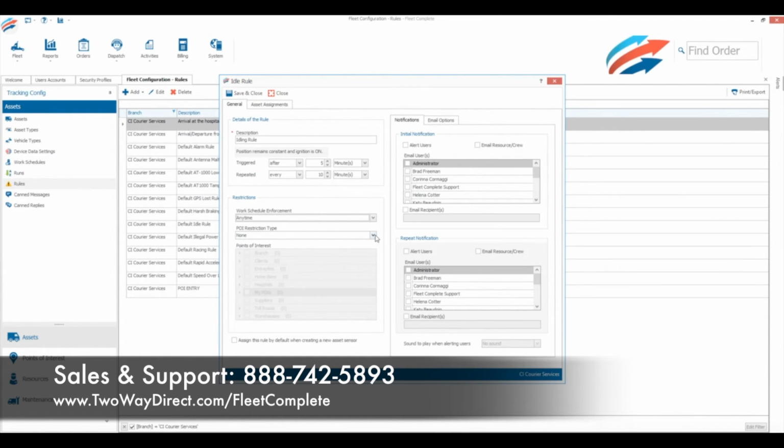Moving on to points of interest, you can set points of interest if you want this rule to only trigger in certain points of interest, I'm going to skip this field for now. And then if you come down to assign the rule by default, this is actually a great time-saving tool for you. If new assets are added to the fleet, whether it be tomorrow or a year from now, the system automatically applies the rule to new assets and you don't need to remember to do so.